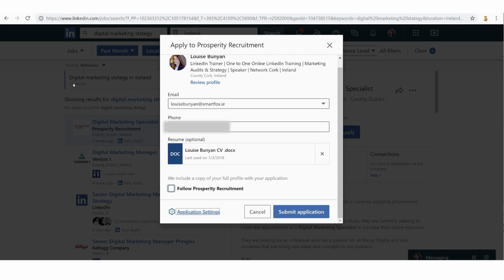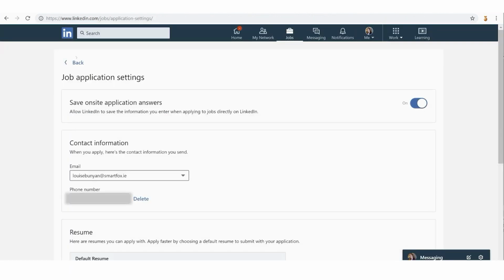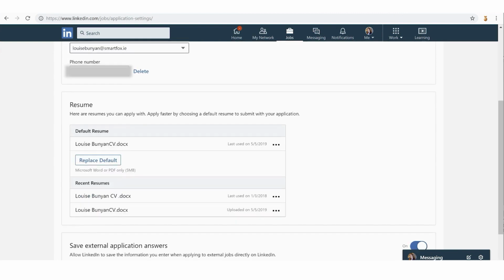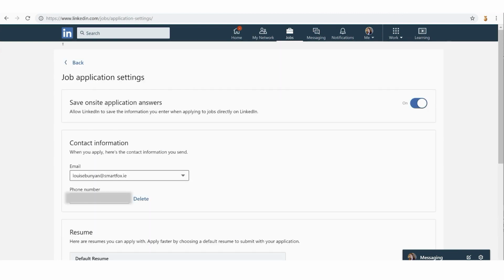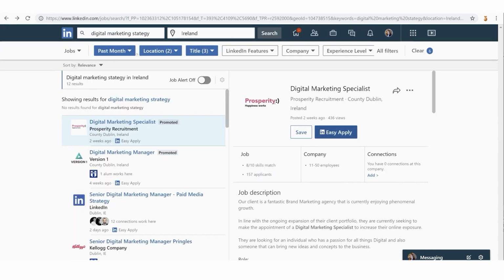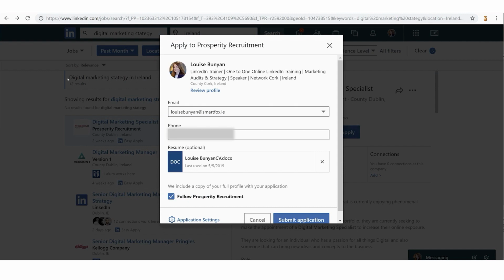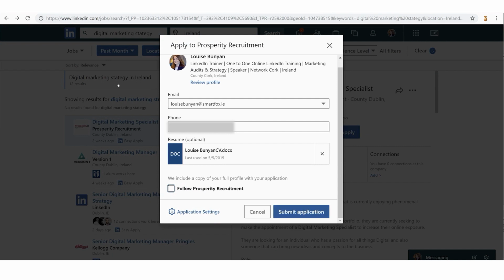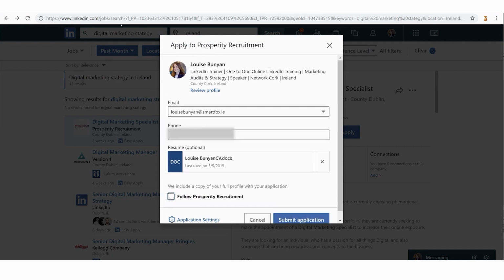And then you can double check application settings, so that can bring you into another section. And we did this at the very start of this course. So this is the job seeking preferences. So we've already covered that. So I'm just going to go back. I'm going to click easy apply again. Oh, look at that, default ticked. So I'm going to untick that. And then you can submit your application. And as soon as you hit submit, it wings its way to the job poster.